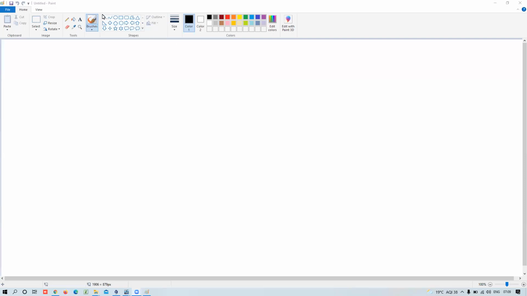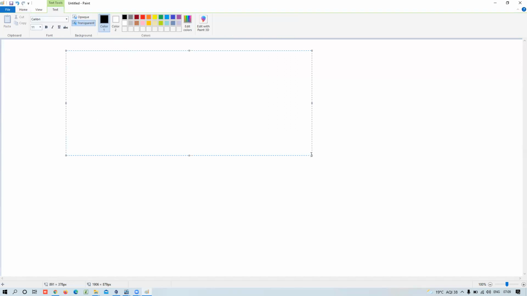Okay, so now let us start. Last time we have seen the Windows and its utilities, correct? So today we are discussing some other features of Windows.